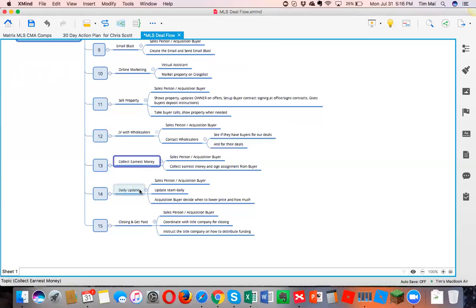And then you want your salesperson to update the team on a daily basis on how the deals are going, and then decide whether or not to lower the price or keep it the same. Typically, if we blast out a deal and we don't have it sold within 3 days, we'll reduce the price and blast it out again.